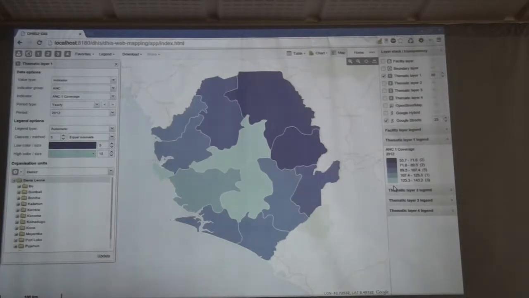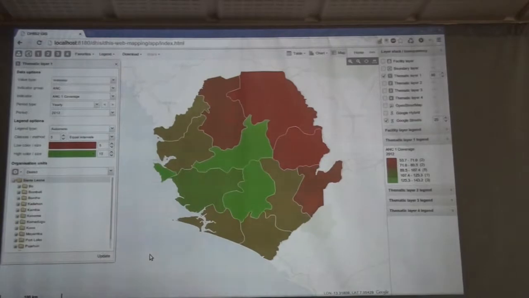The main problem with the automatic legend set is that it doesn't really consider the values. It just picks up the lowest value and the highest value, and it applies the colors. And if you go back to the red and green like this, I'm going to send it update. Now you can see that the lowest value is automatically assigned the red color. But it's really 53% ANC coverage. Is that really that bad?